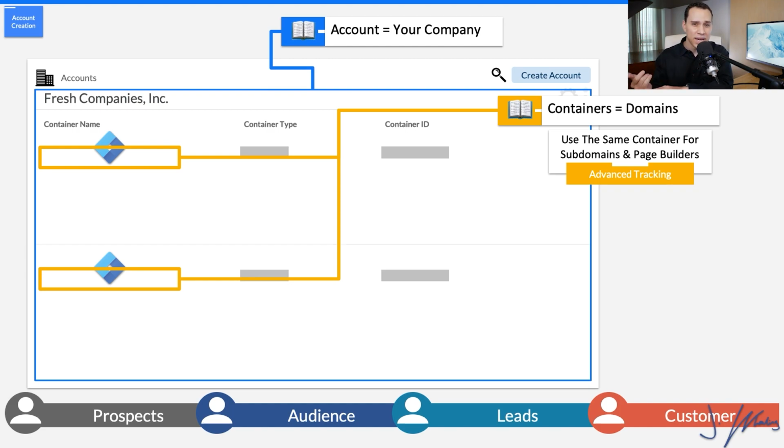So if you do anything with clients or you do anything with collaboration projects, those should always be a separate account, because nothing is retroactive when it comes to Tag Manager and your tracking. And then of course your containers, think of them just as your individual websites. So if you have subdomains, you should have the same container for that entire domain.